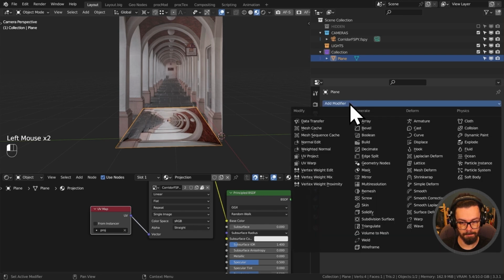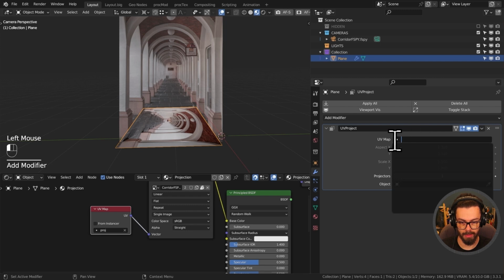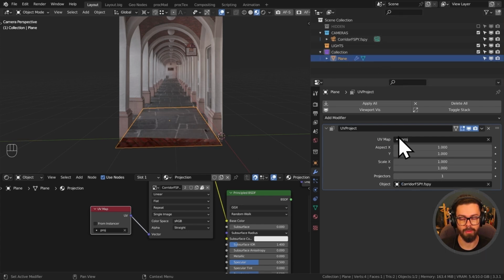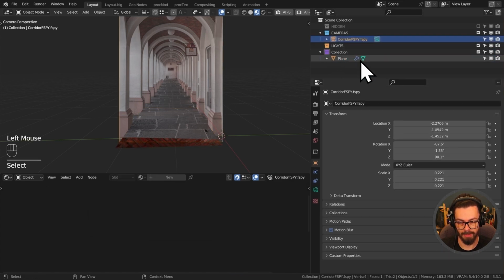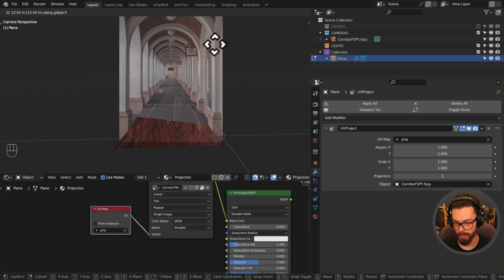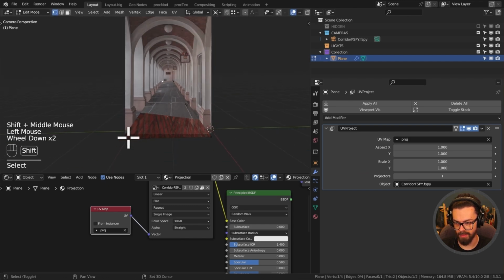Add a modifier. We're going to add the UV project modifier. We're going to assign the UV map that we've just set, and we're going to say that our object for the projection is corridor fSpy. It's going to give you the options of any object in your scene. In this case, we're specifically wanting the camera that we imported. Now, if I just make this a bit longer, let's drag this out in the x-axis down to the end of the corridor there. All right, that's not really looking perfect.